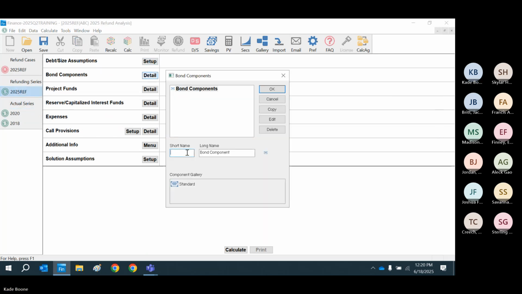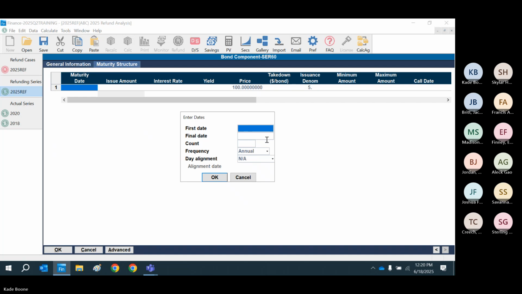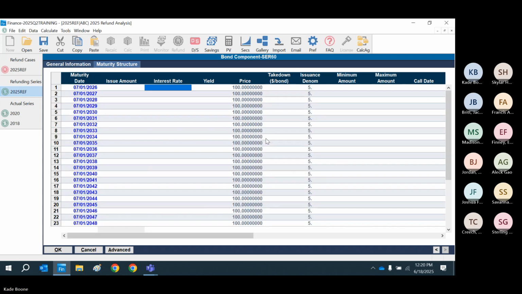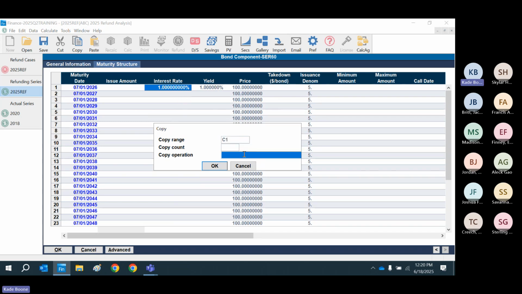Just for time's sake, I'm going to do serial 60, serial bonds through 2060. And then we could go 7/1/26, 7/1/2060. And you'll kind of go back to the 1%. Again, you may have to hard code. You may have it already in Excel or some kind of file, and you can copy and paste. There may not be any kind of a pattern.